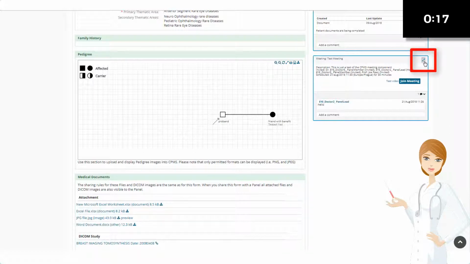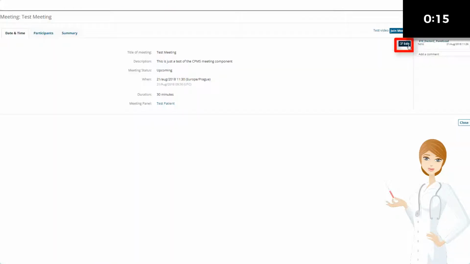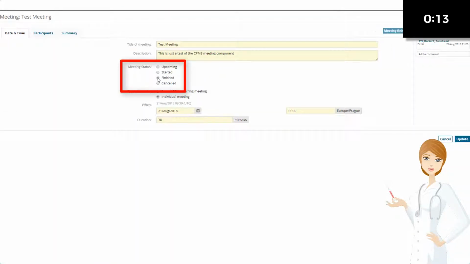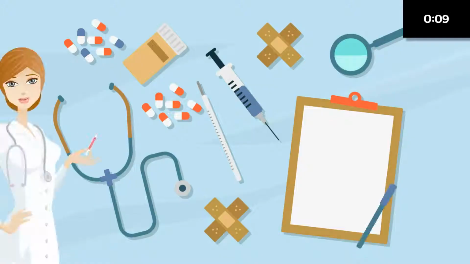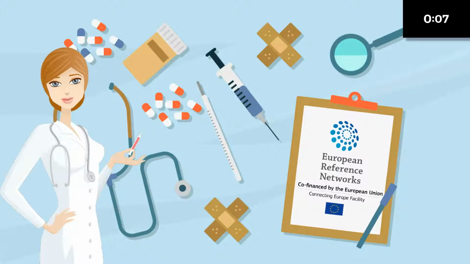Lastly, when done, the host needs to mark the meeting as finished, and write a summary. Click Update when done. It's as simple as that.